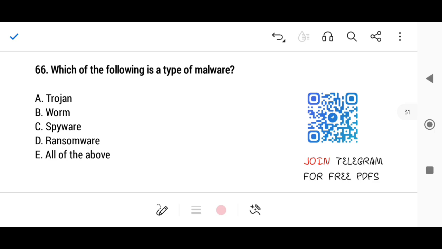Which of the following is a type of malware? Option A, Trojan horse. Option B, worm. Option C, spyware. Option D, ransomware. And option E, all of the above. The correct option is option E, all of the above.